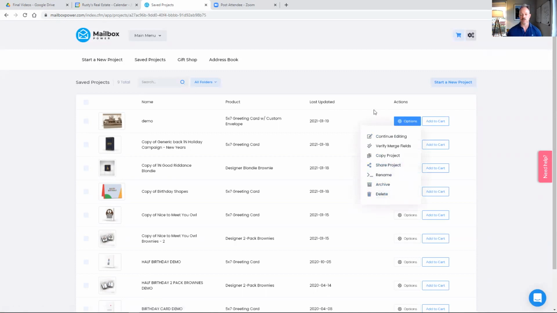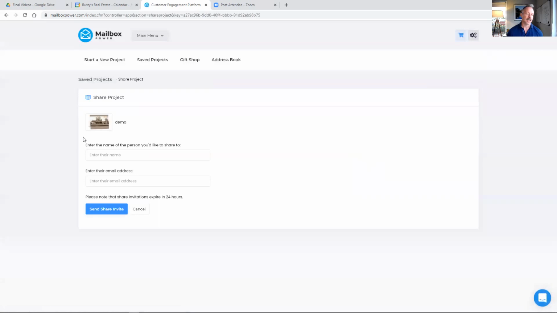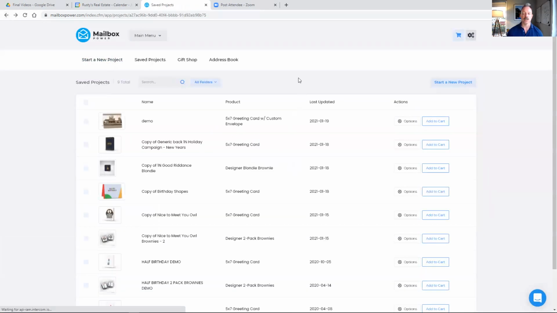Here is something that is really handy to know. If you ever wanted to share a project, you could do that right here. You just click share project, and then you put the person's name and their email address, and it shares the invite. Something to note, when you are sharing a project, you can only share a project that is a unique creation to your account. Meaning, if I purchase something from the design store or the campaign store, I cannot share that to somebody else. If I create something from scratch and it's my unique design, then I am welcome to share that. And so that's how you do that. You just click share project.